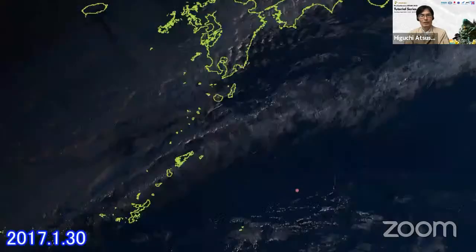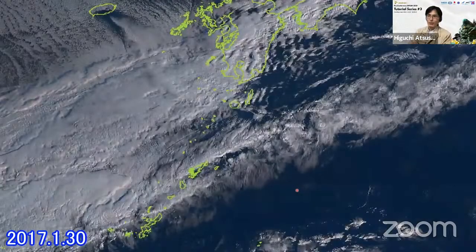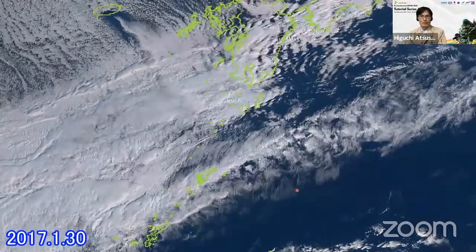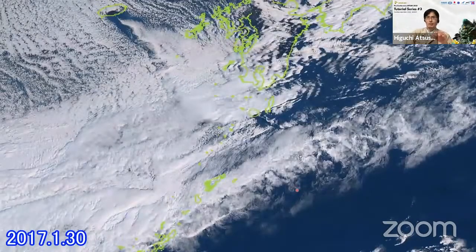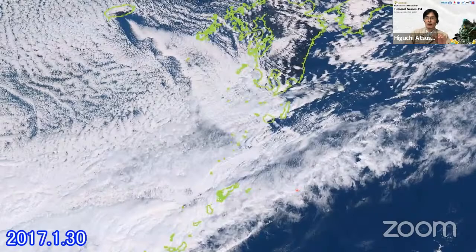Please enjoy this next one, a Kármán vortex captured by the Himawari-8 AHI. This is a very interesting phenomenon in the atmosphere. A Kármán vortex occurs in relatively stable conditions. It makes beautiful patterns in the cloud.